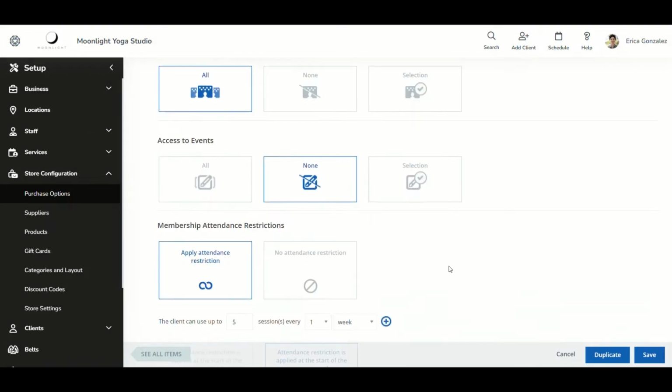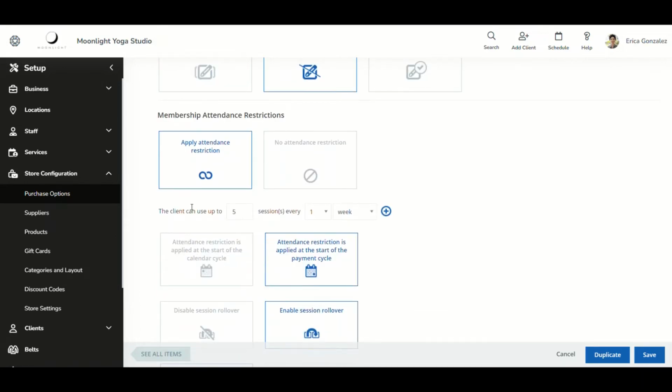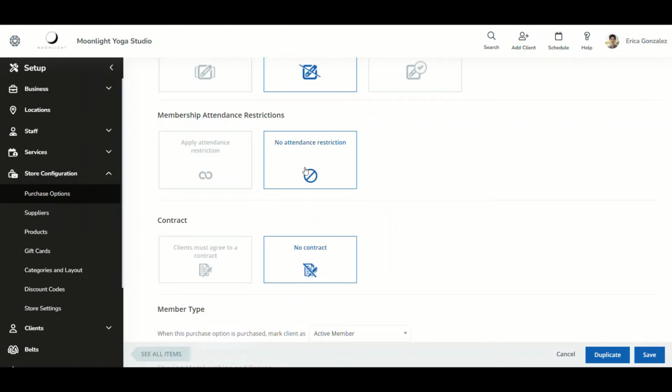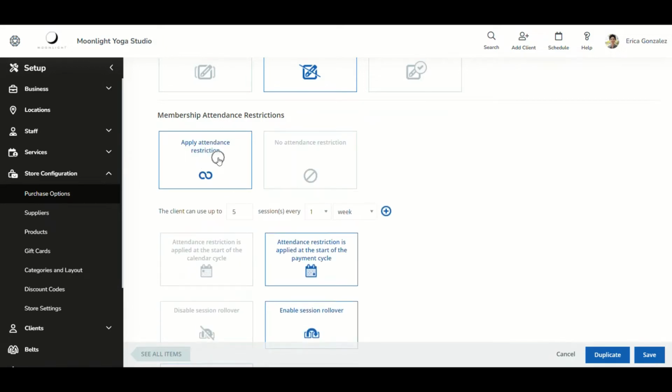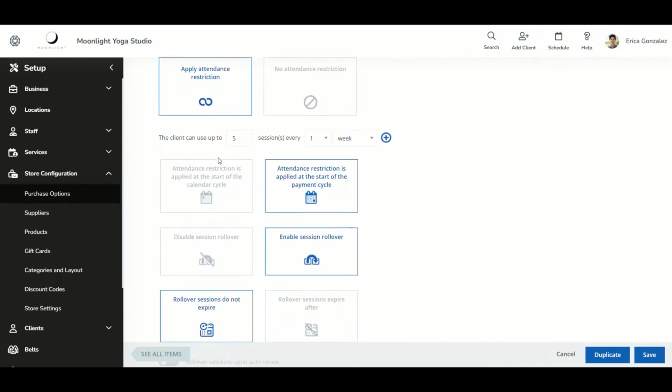Here's the other area where we need to ensure a setting is selected so that clients are able to book visits after the pay period. Within membership attendance restriction, we want to ensure that the following apply attendance restriction is selected, versus no attendance restriction, which would not have any other selections to choose from. So we want to select that. That's the first thing. The second area: I have selected that attendance restriction is applied at the start of the payment cycle. Here the business can select where they want the restriction to start.